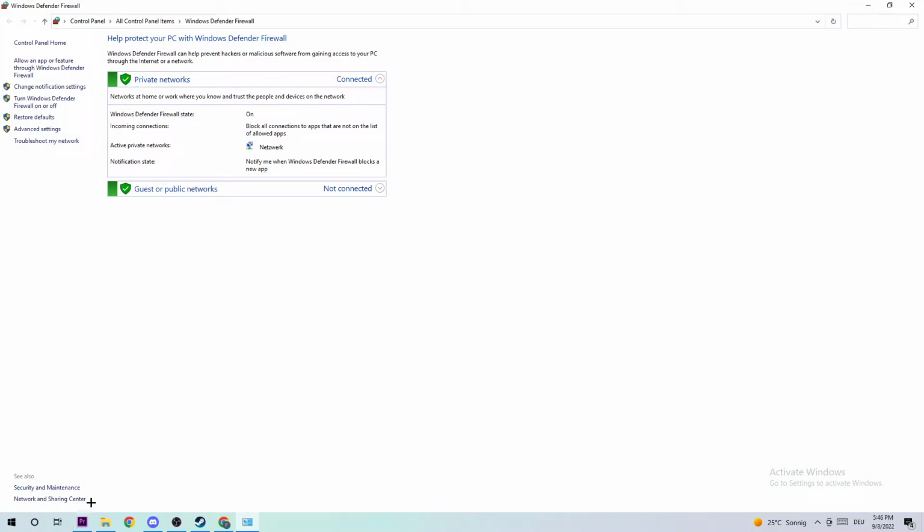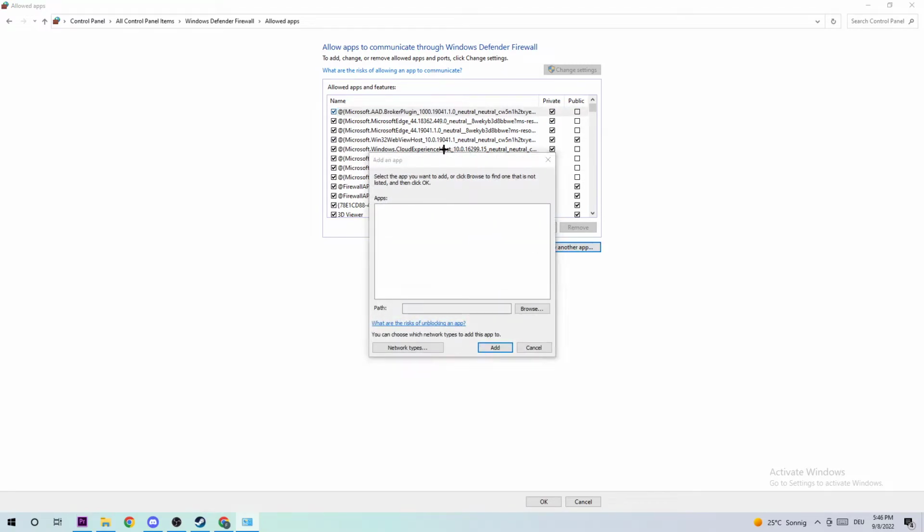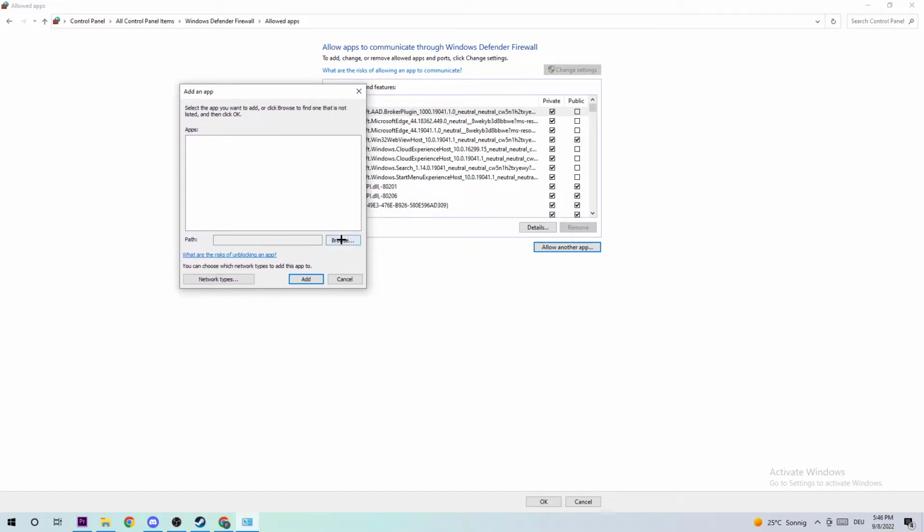So once this tab pops up, I want you to navigate to the top left corner and click into allow an app or feature through Windows Defender firewall. Click into change settings and navigate to, or you should be able to navigate to, allow another app. Once this tab pops up, click into browse.